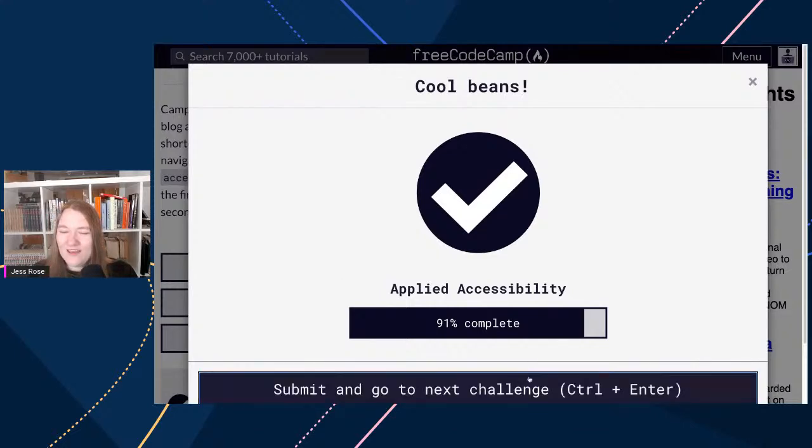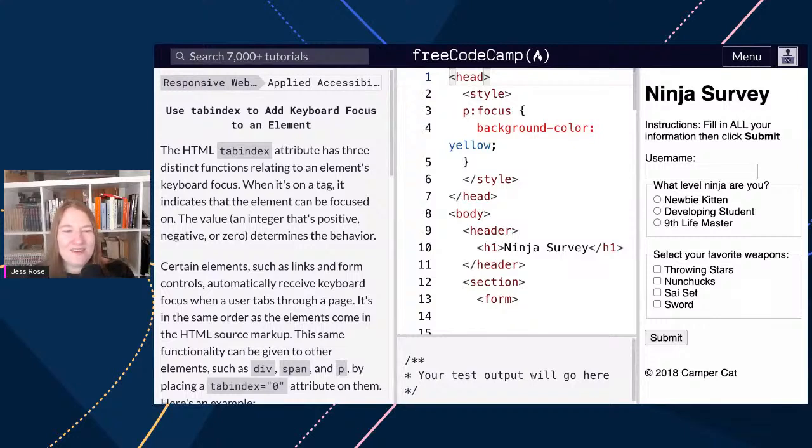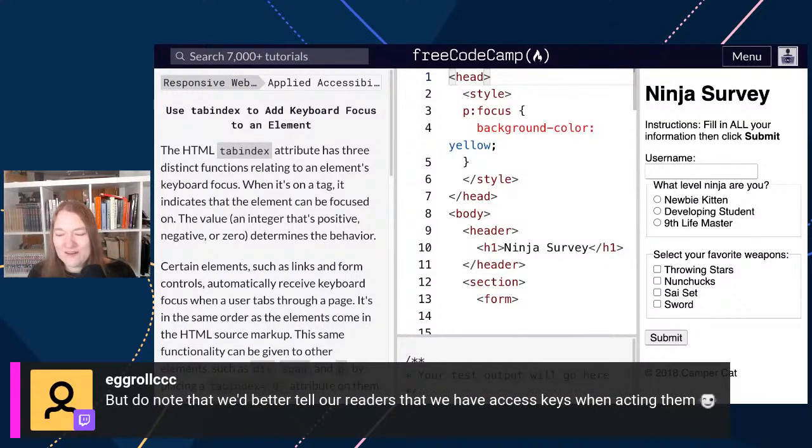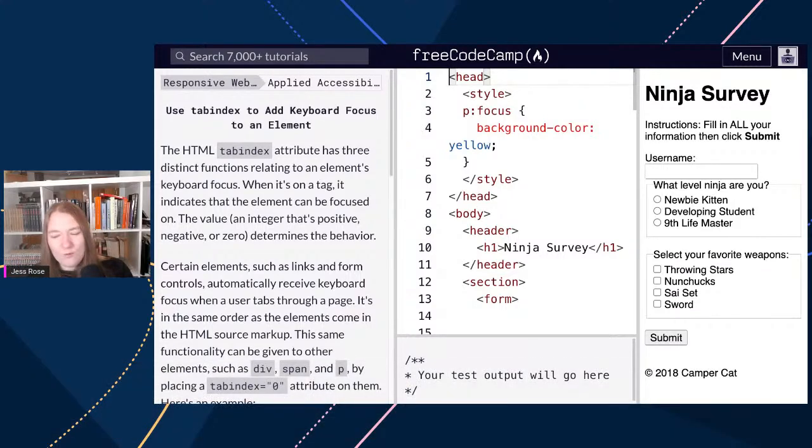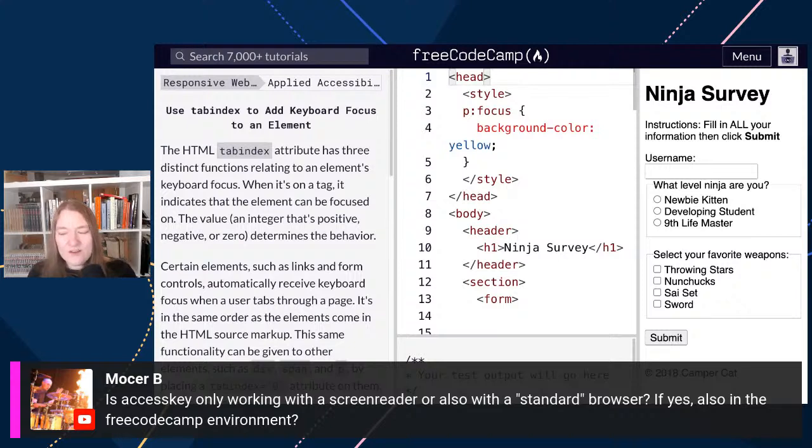So we're going to come down and we're going to use a tab index to add a keyboard focus element. I think folks who are keyboard only are usually going to be pretty good on this. This is such a good one. Access key will also work with a screen reader, so you don't have to be using a screen reader for access key to be useful. I, as somebody who's not using a screen reader, could benefit from it as well by just being able to skip around based on that. Yeah, the freeCodeCamp environment works just fine in there as well.